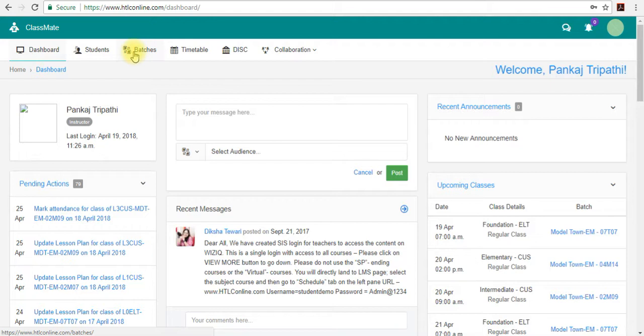Today we're here to see how we mark attendance for any batch. To give you a little background, there are different ways to mark attendance. First we'll have a look at the traditional, regular way of marking attendance for any batch. So let's first go to batches.